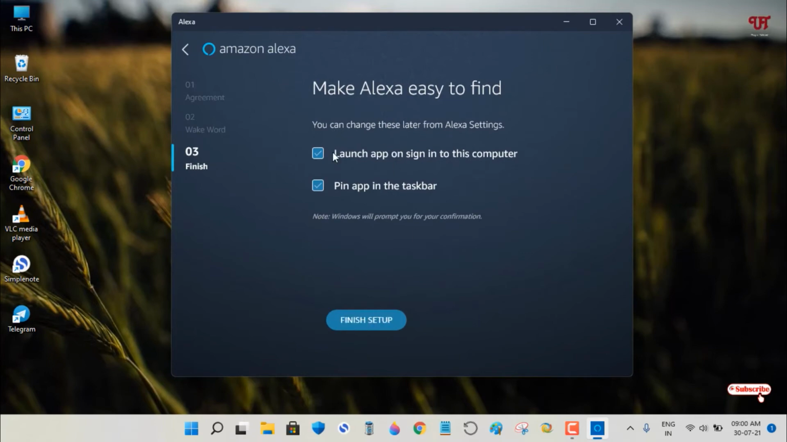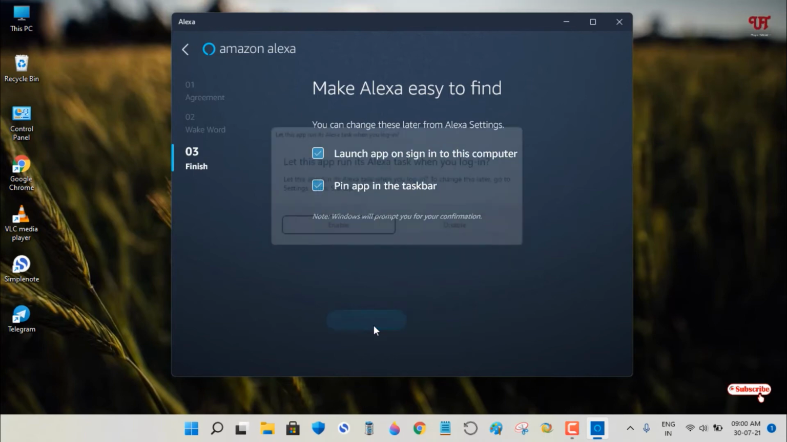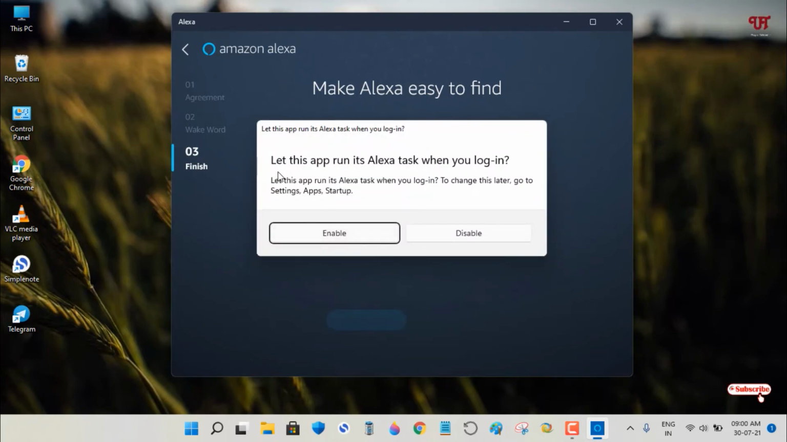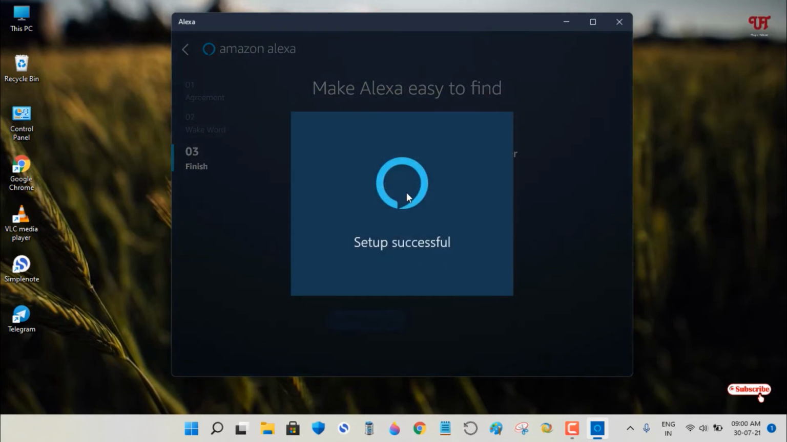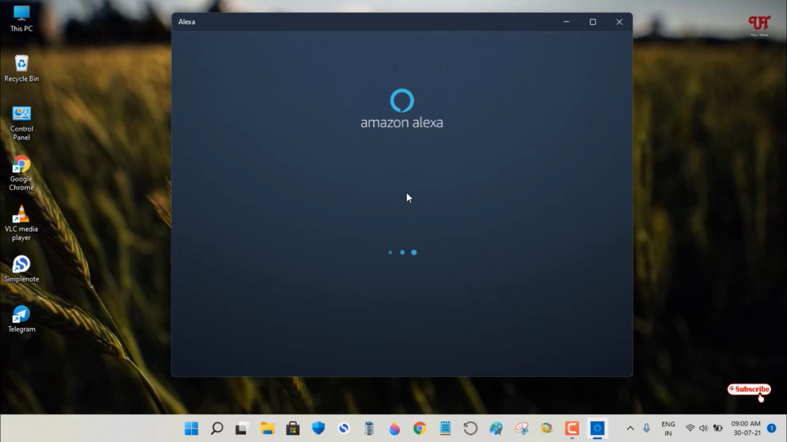So it's asking to launch the app on sign in to the computer. If you want it to start every time you log in or turn on your computer, then just enable this option. And if you want to pin it to the Windows 10 or 11 taskbar, then you can select it. I will just click on finish. It's asking to let the app run in the Alexa task when you log in, so I'll enable it. Do you want to pin Alexa to the taskbar? Just click on yes. So the setup is completed successfully.